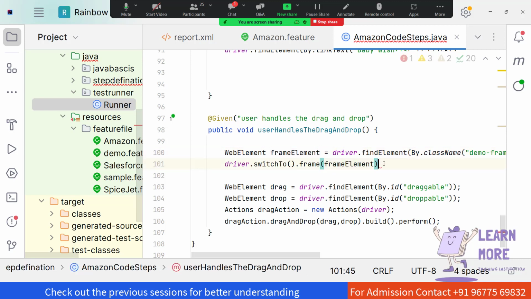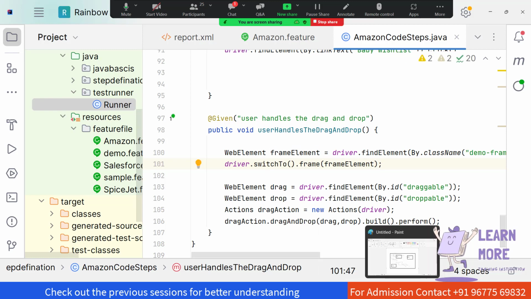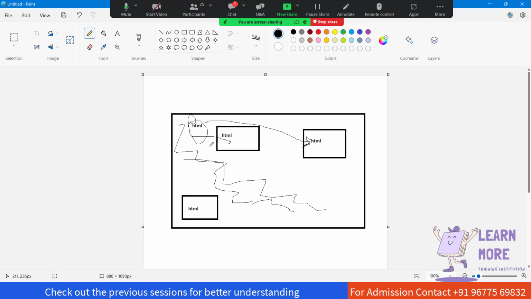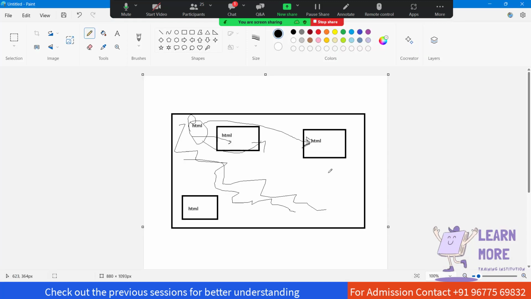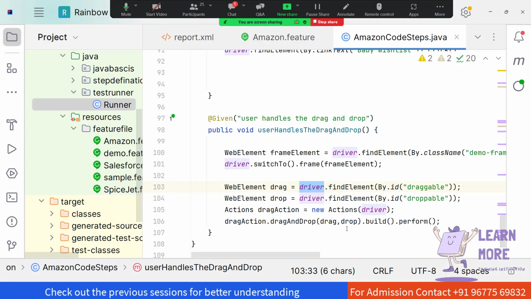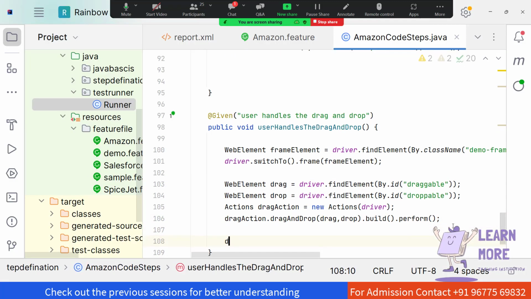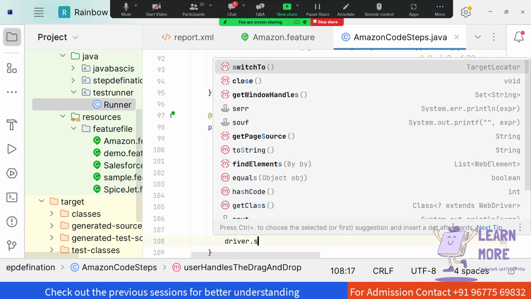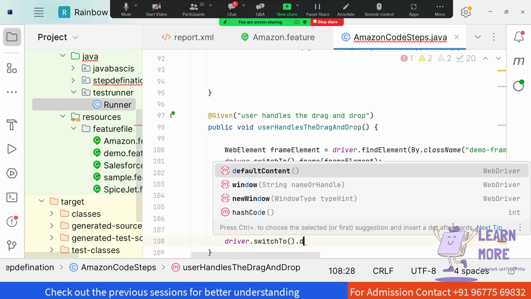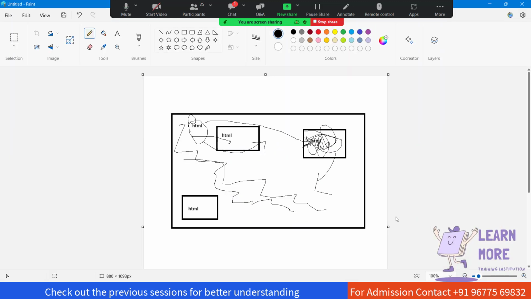Technically, now the control of the web driver will switch from the parent HTML to the child HTML. Now whenever I say driver.findElement, it will find the element only inside the frame, only inside the specific container. If I need to switch back from the specific container, then I should use the method called defaultContent. When I say driver.switchTo.defaultContent, it will switch back to the parent HTML, which means it will find the element inside the parent HTML.